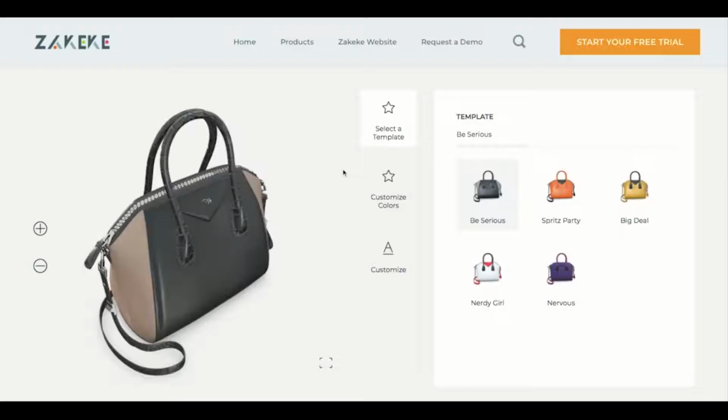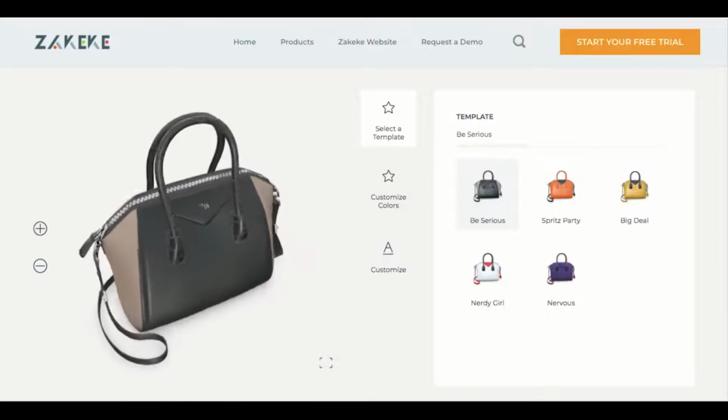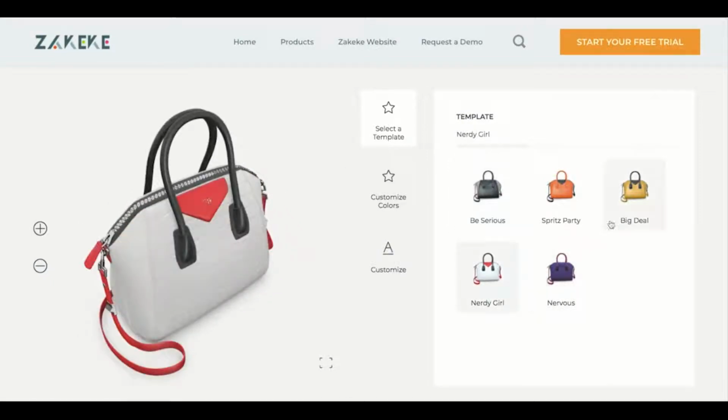Getting your online store to stand out is hard, and today customer engagement is more critical than ever. Zakeke allows you to easily bring your products to life, but not in a creepy horror movie way. Create 3D models of your products that customers can rotate, zoom, and view from every angle.